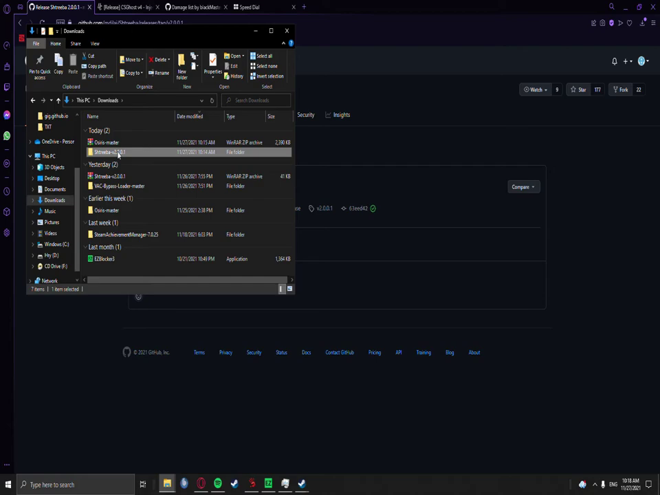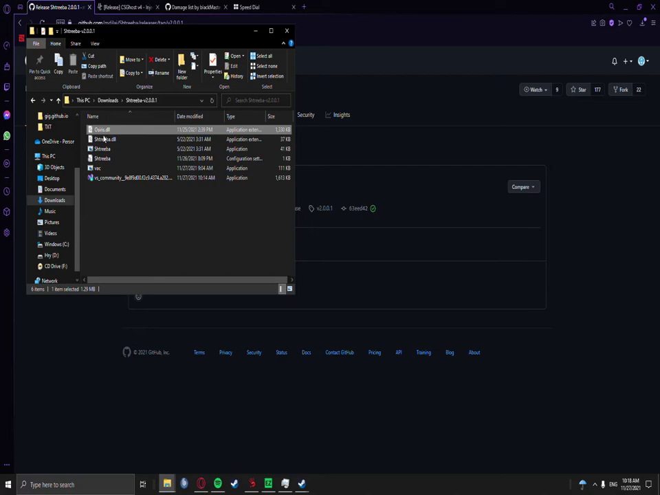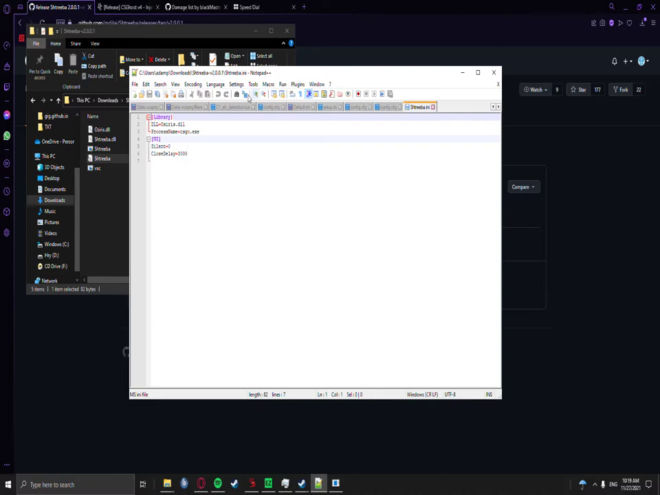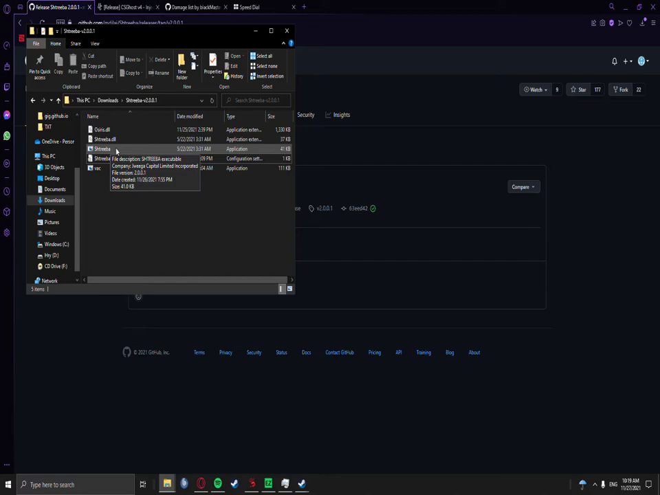This is the bypass. I just renamed it. You just have to open this with Notepad. And you have to change the DLL to the DLL name, which is Osiris.dll, and save it. That's all you have to do with this injector. And what you have to do, well, just open the bypass. It's very easy to use.